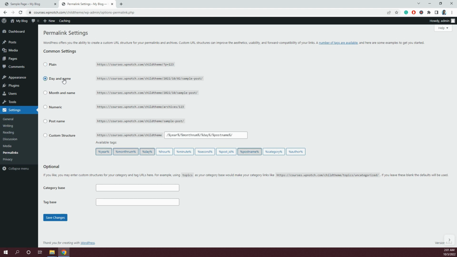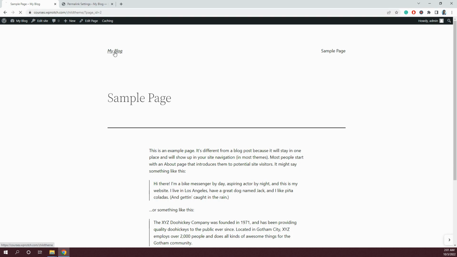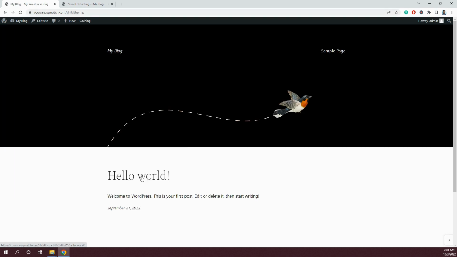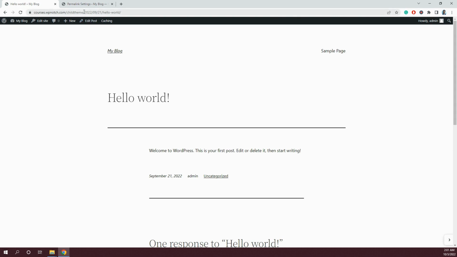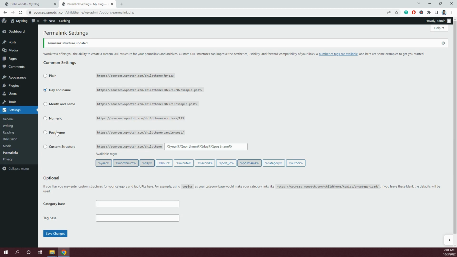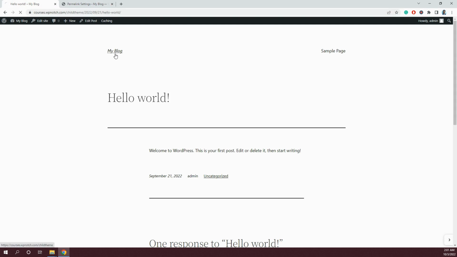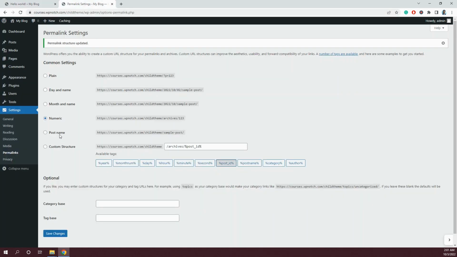For now, we'll try to activate different permalinks and see how they work. For example, first of all, we'll select the second option and click Save Changes. Now let's go to the home page again and see how the post works. Clicking this, you'll see the complete date is added with the post name. Now, as month and name is also similar, we'll try the numeric one, and let's go to the home page again and click the post, and you can see the URL structure is changed again. Now we'll try post name and see how it works.